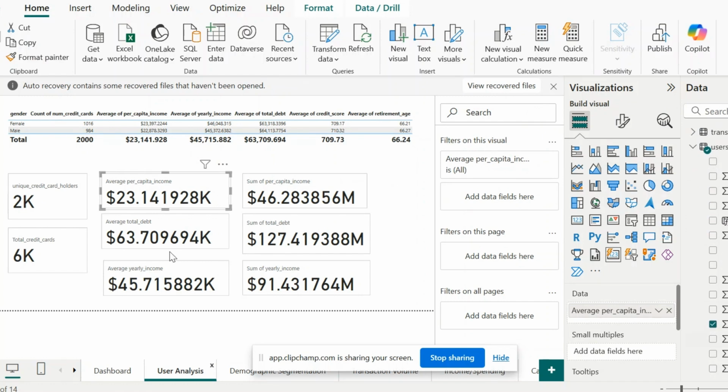What is the per capita income? Here is the average per capita income, 23k dollars, and average total debt is 63k dollars, and average yearly income. These are some indicators about the users. From the data we have found that the average per capita income is 23k dollars, and the sum of per capita income is 46 million. This means the total income of all the population in this data set is 46 million dollars.